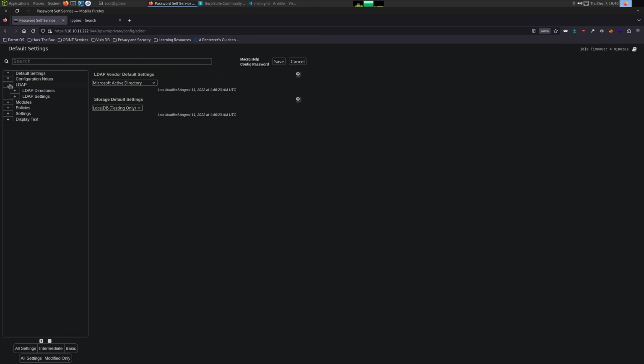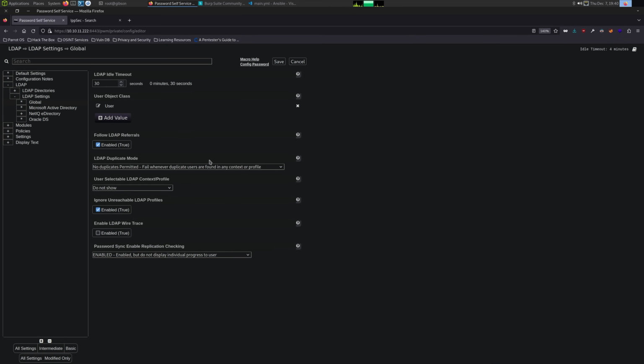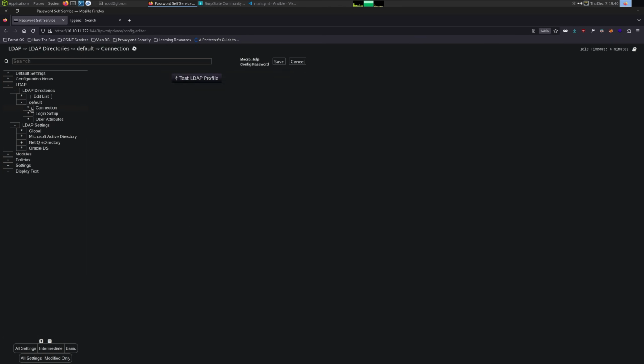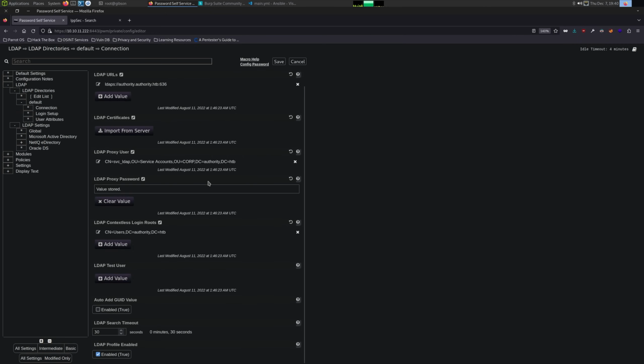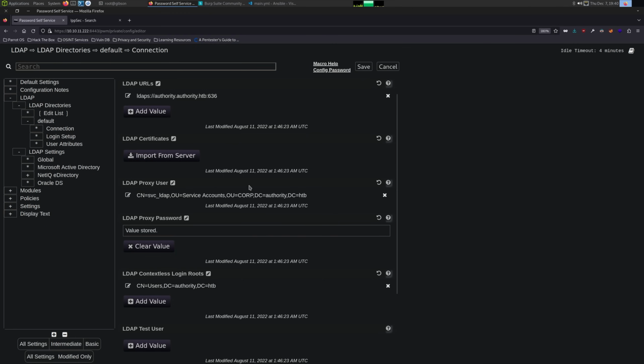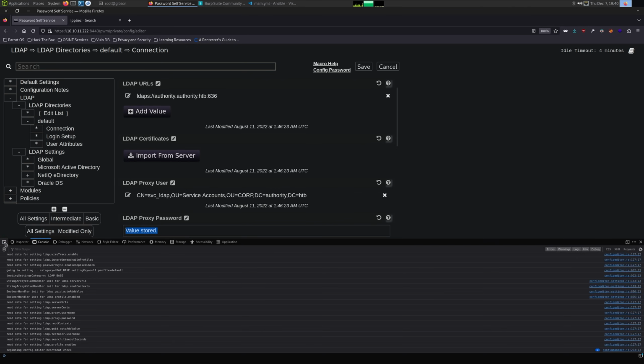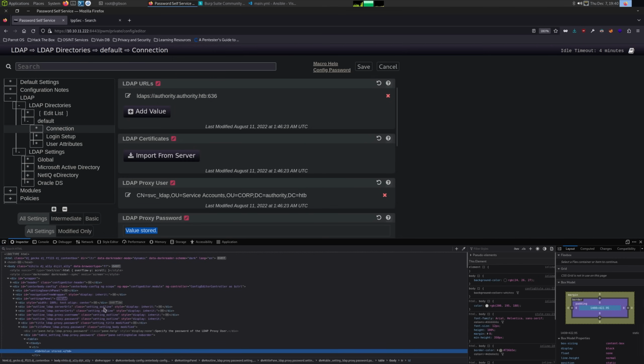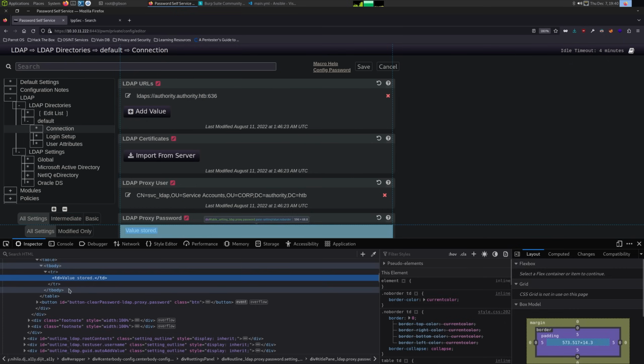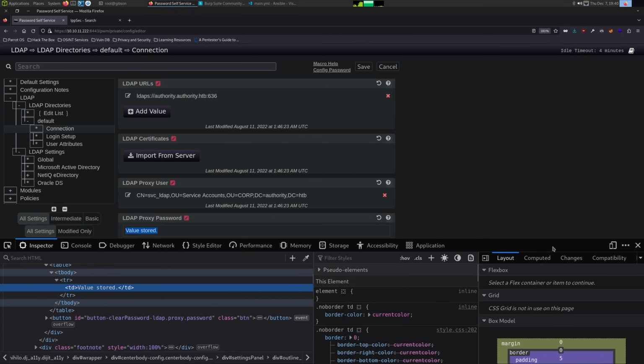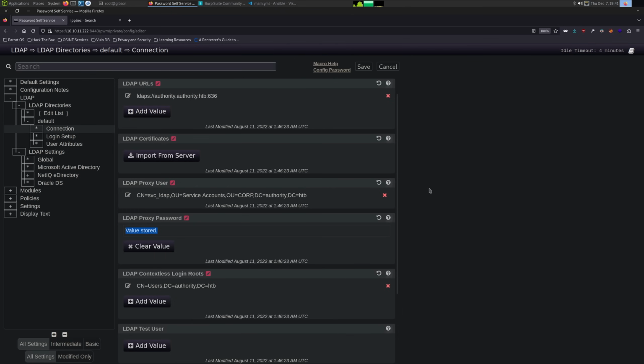So if I go to LDAP, settings, global. Let's see, no. Let's do directories, default, connection. I'm trying to find this, right? I want to get the password out of this. So we have the LDAP user, the proxy, the password is stored. It doesn't look like the website is telling us the password of that account. If we go here, I was just looking in the source code. Sometimes you'll see it hidden around this, but that doesn't really happen nowadays anymore.